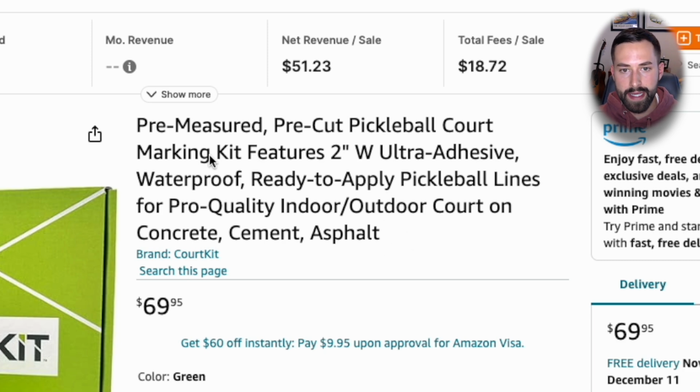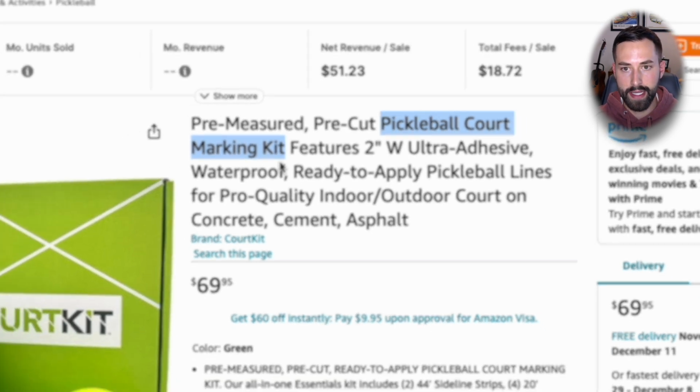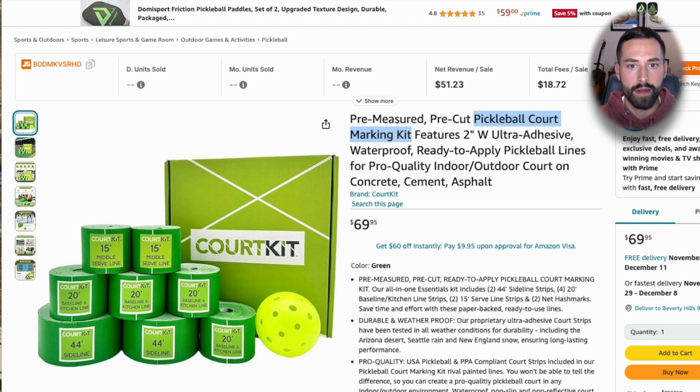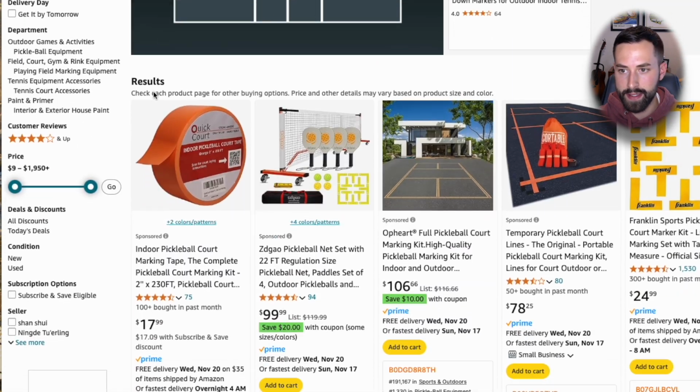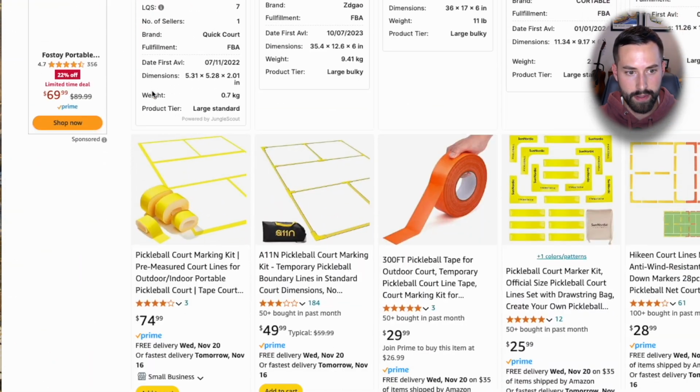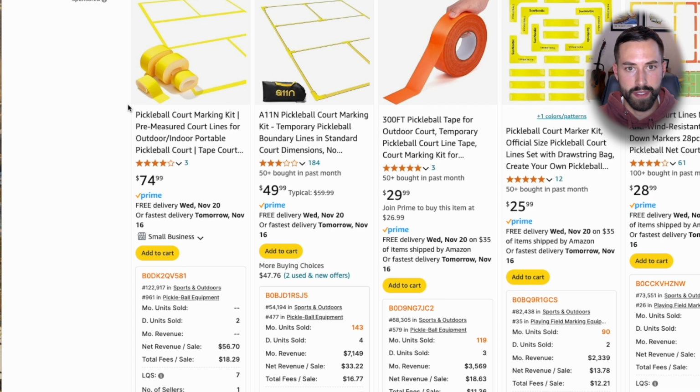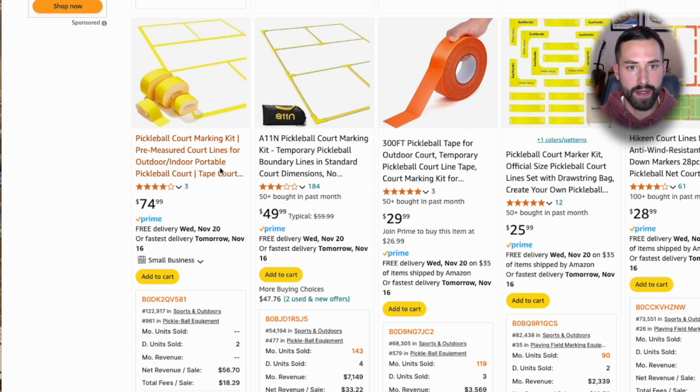The first is we definitely want to move this main keyword, which describes our product, to the very front. That is pickleball court marking kit. Now I'll tell you why exactly. Let's go to her first listing page for pickleball court marking kit. So I type that in. Let's find the top listing on the first listing page.